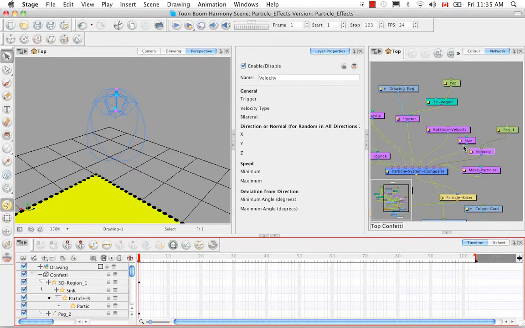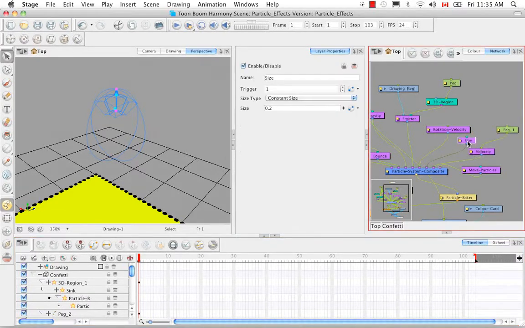Okay, so let's move on to the next module, which is the size. So I'm going to click on that. And what we're looking at here is the actual size of the particles and animating them over time. So as usual, we have the trigger, and then down here we have the size type. So we have constant size or use input shape. It's currently set to the constant size, but if you use the input shape, once again, you would have to connect a shape to the size module. The shape would then determine the size of the particle. So let's go back to constant size.